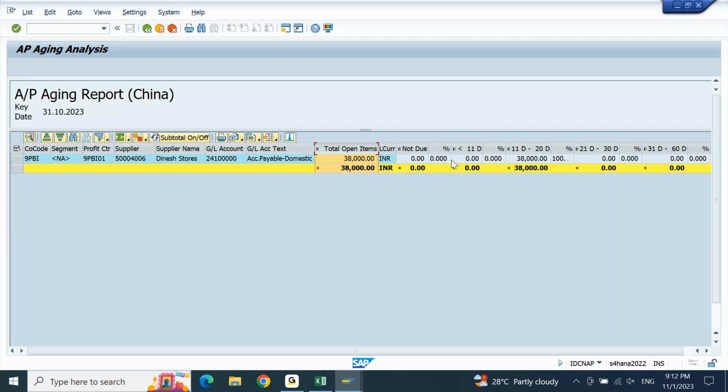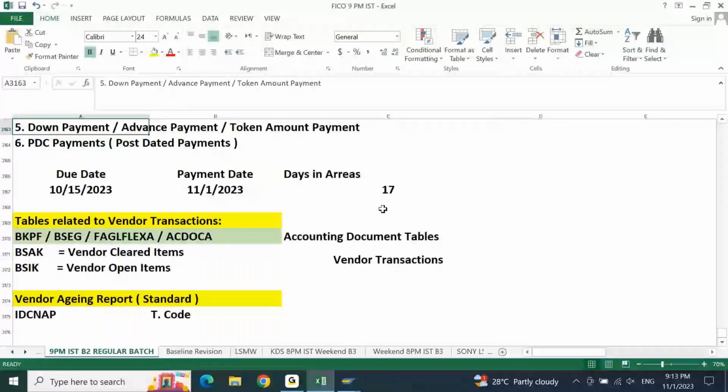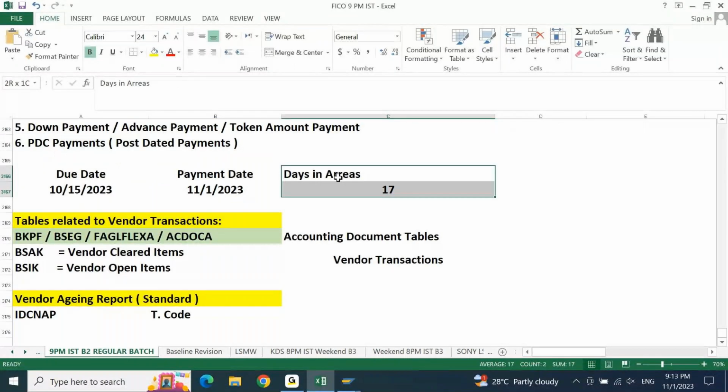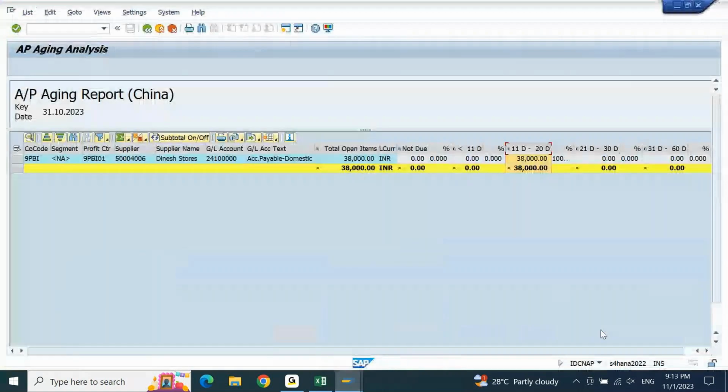Next, not due currently is 0, which means everything is overdue. Overdue less than 11 days, nothing, and in 11 to 20 days you have to pay 38,000. While making the payment today, you saw days in arrears as 17 days. We calculated days in arrears and arrived at 17, which means this is 17 days overdue. These 17 days fall between the 10 to 20 days bucket. According to the report, this falls under 11 to 20 days. That is why it is under 11 to 20 days.